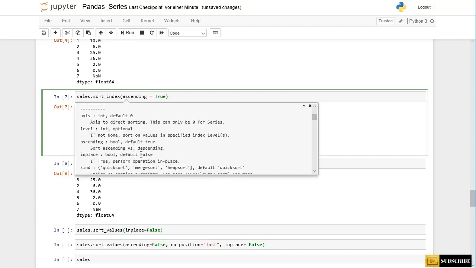And inplace is by default set to false, and if it's true it performs the operation in place. So what inplace is doing, if it's set to false, all changes we made, so for example sorting the index, are performed only on a copy, and the original series has not changed. And if we set the inplace parameter to true, then all changes also apply to the original series, so the change is in place. And the inplace parameter in pandas is a very important parameter, and you can see it in many methods for pandas series and also for pandas data frames.